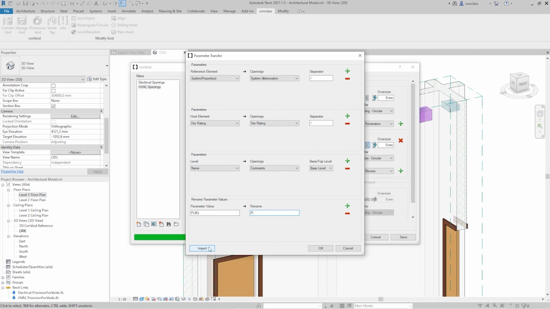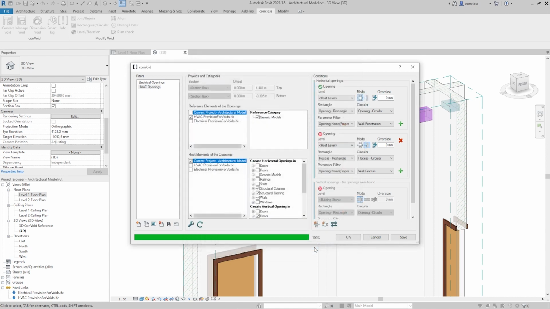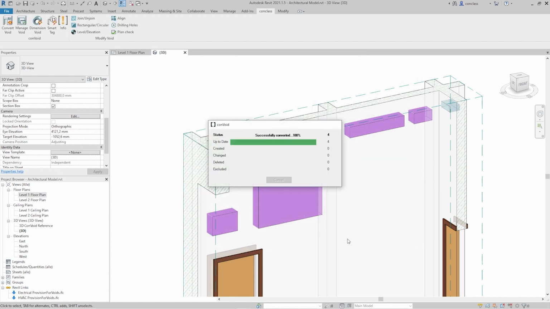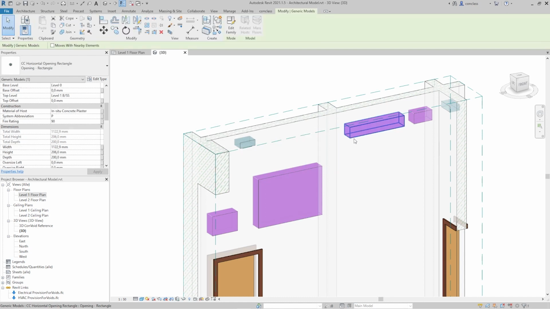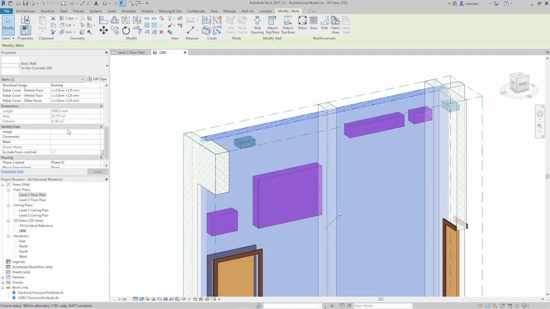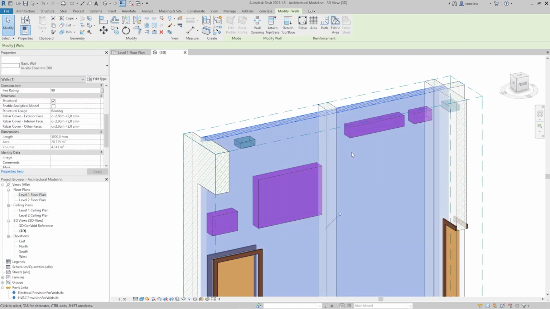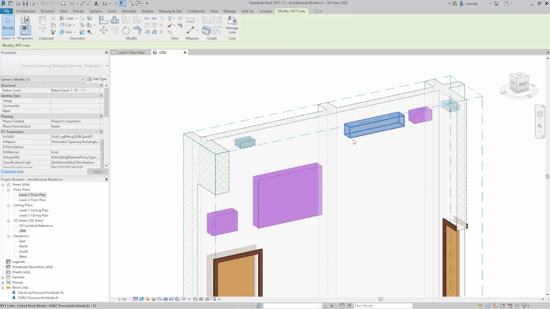Once you have set up your parameters, you can transfer their values to the openings using the following steps. Apply your settings by clicking on OK. Click on OK again to initiate the creation and updating process of the openings. After the process is complete, all parameters will have been transferred to the openings. You can repeat this process at any time to ensure that your parameters remain up to date.